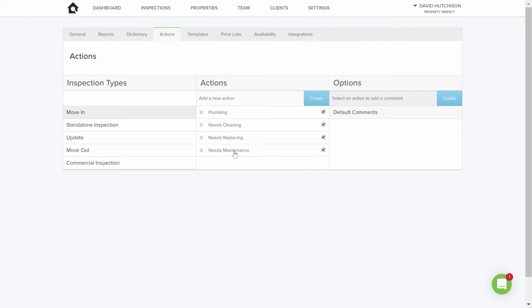Now, the good thing about this is that these action lists can be pulled as separate reports. So within the Property Inspect system, we can pull the full report. We can pull a changes report, which is the changes between the current report and the previous, normally the ingoing and the outgoing inspections. And we can also pull an action report. In other words, our list of things that need to happen at the property.